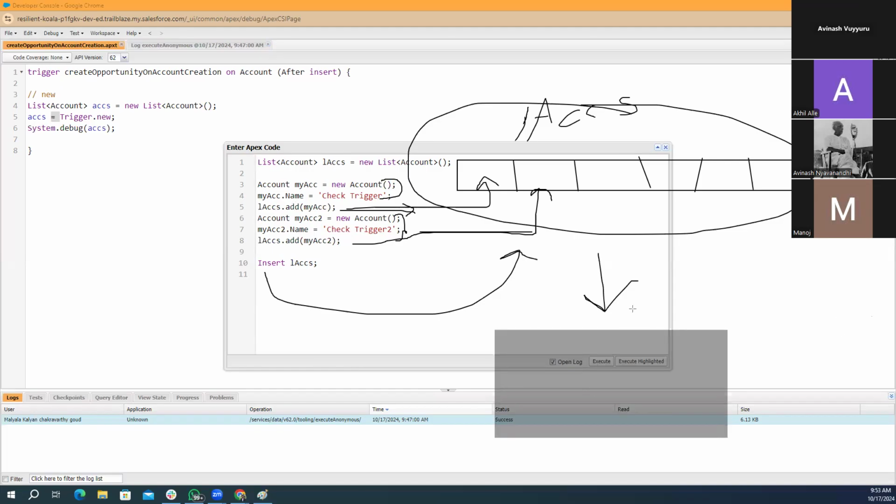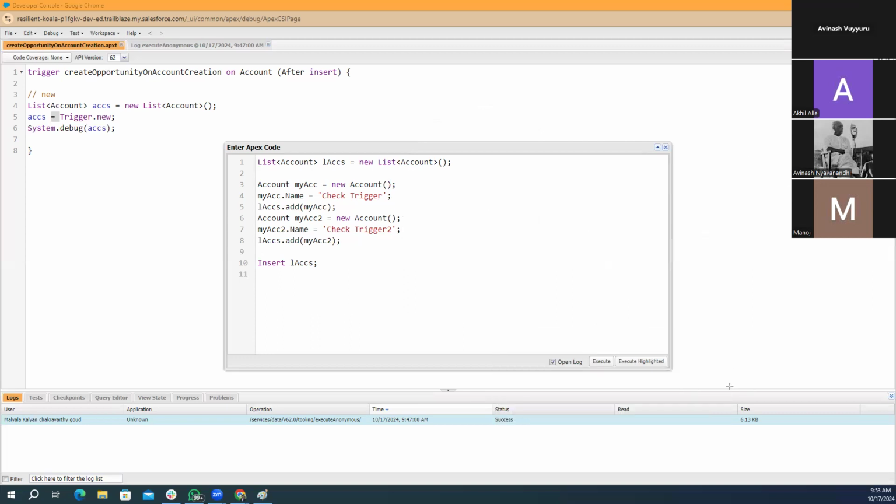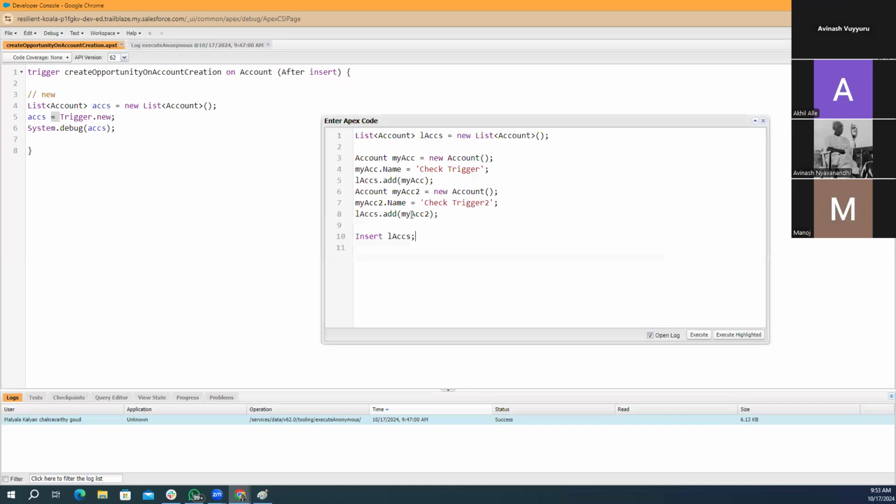Okay, clear? Yes, sir. Now, let's go back to our code. So in the anonymous window, how many accounts am I creating now? Two accounts. Trigger dot new should give two accounts to the trigger. Two accounts it should return whenever the accounts are created, whether it's in the UI, in the code, or somewhere else.